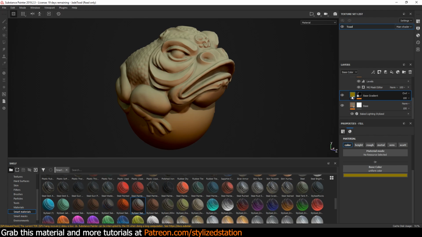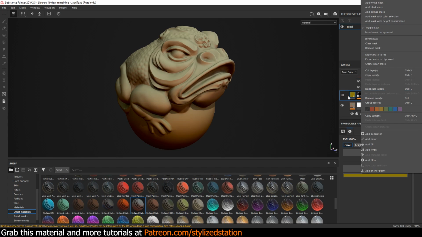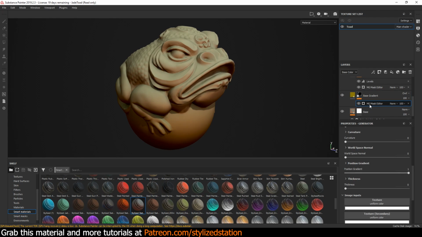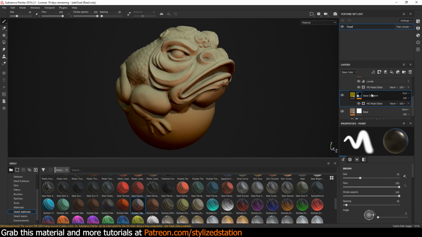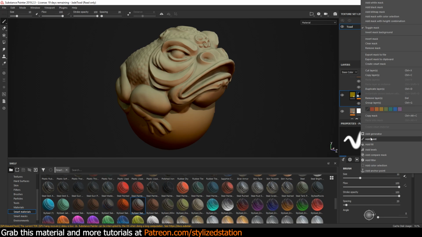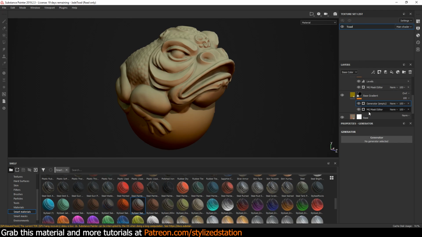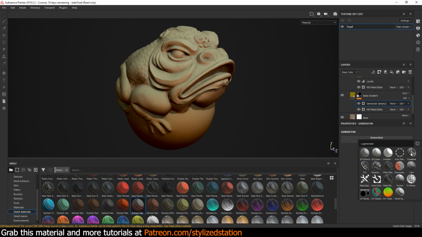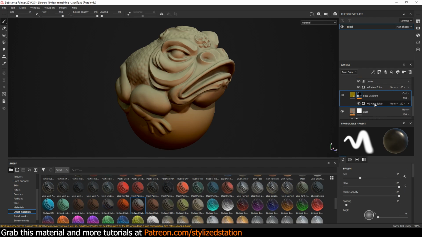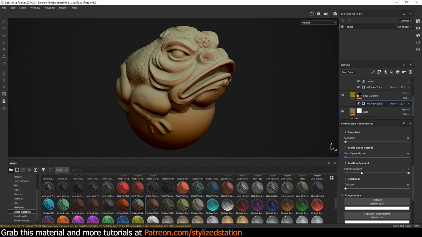So all it is is basic fill. Then you right click, add a black mask, which will pop this in here. And then you're gonna add an MG mask editor. So when this is highlighted, all you have to do is right click, add generator, and then choose MG mask editor. This one right here. And then when that's populated, tweak it a little bit all you want, but the important part is the position gradient. Okay, and that's how you do the second layer.